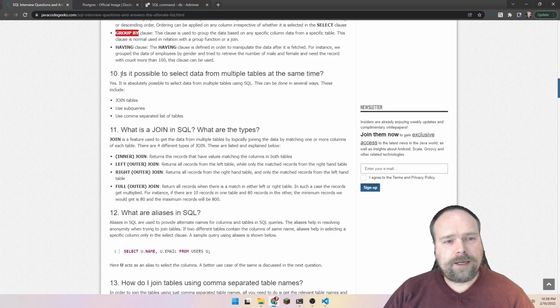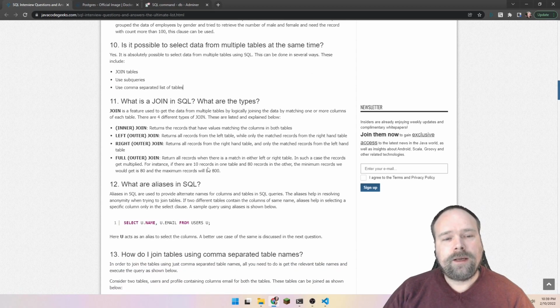So then we have number 10 right here. Is it possible to select data from multiple tables at the same time? This is exactly the strength of a relational database. That is that you can have relations between the tables, and then you can join the tables. And you can also use something like subqueries. Then we can extract data from more than one table at a time. And we are going to see this in just a minute. But this is one of the big strengths of databases.